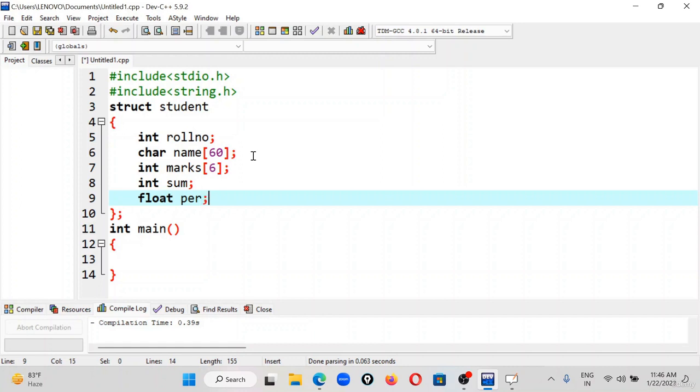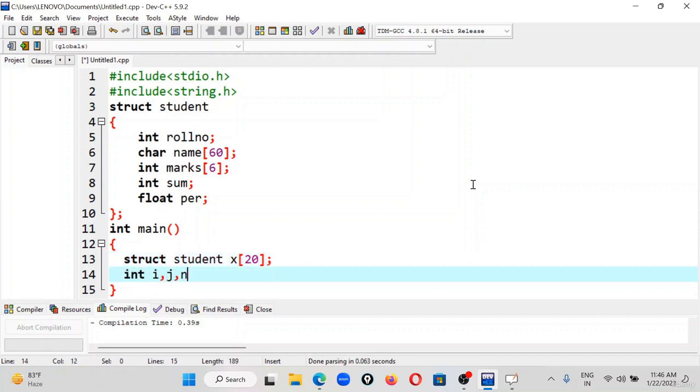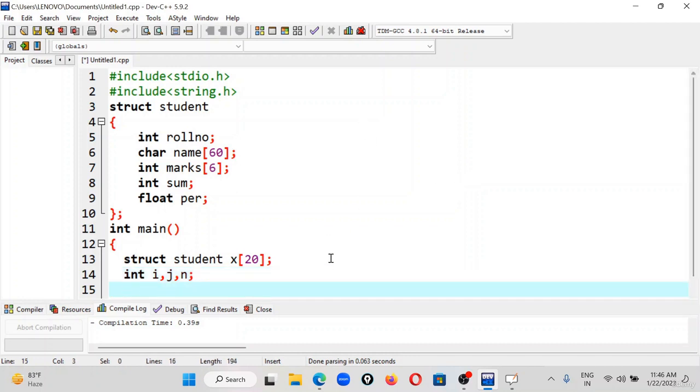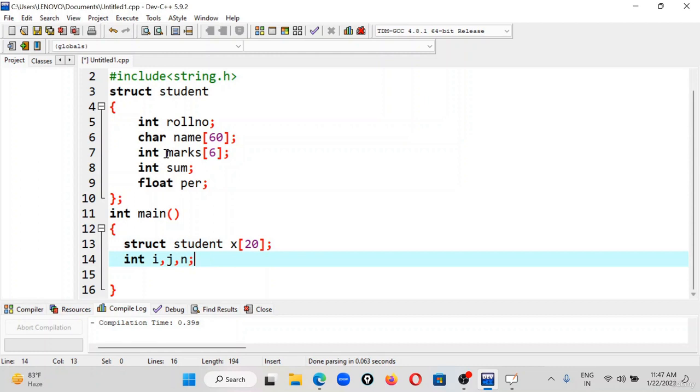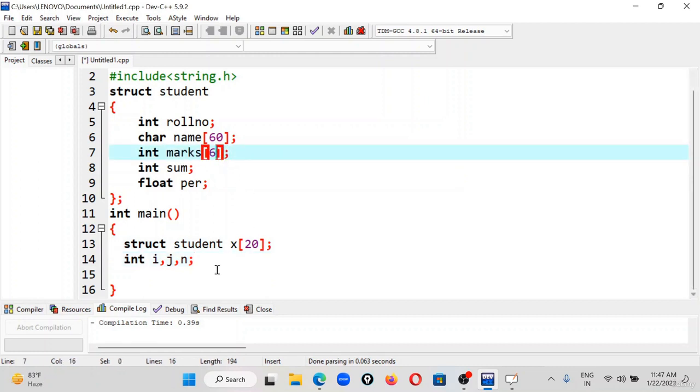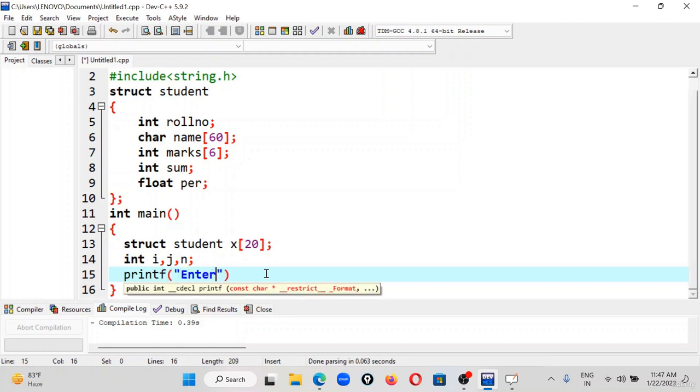So float percentage. Now inside this main function, I'll consider an array of this structure called a student structure. So struct student x of 20. Also consider loop variables i and j. So i is used to iterate here and j to iterate within this structure containing member like marks. So first I will read the value of n representing the number of students. So this is enter number of students.